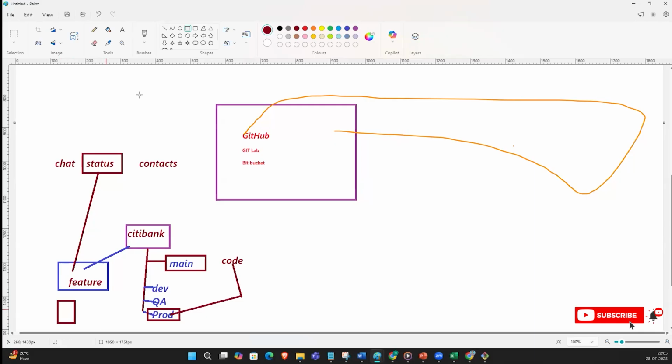Whatever you developed, you can create a merge request from the feature branch to the dev branch. Once it is merged to dev, you can merge it to main. From main, you can merge it to QA, and then to prod. That's the reason main is the default branch. The code in the production branch is in the main branch, so we cannot disturb it.